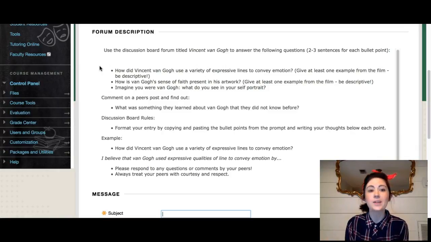Be descriptive. How is Van Gogh's sense of faith present in his artwork? Again, try and give at least one example from the film, because ultimately art is an expression of creativity, and that has value because God is the creator, right? And so when we create art, it's almost an act of worship, I think. So the third question I want you to engage with is, imagine you are Van Gogh. What do you see in your self-portrait?